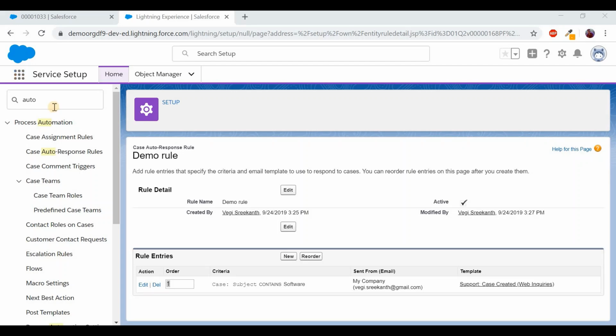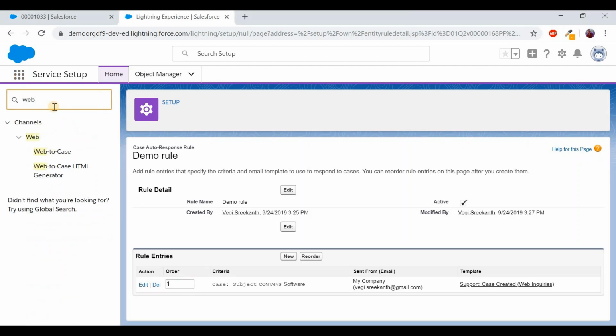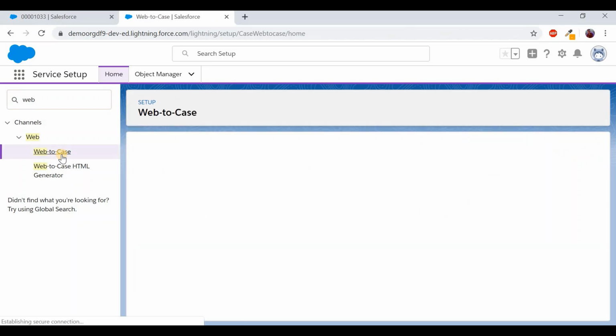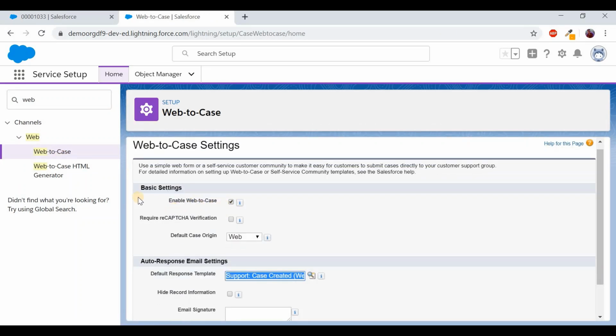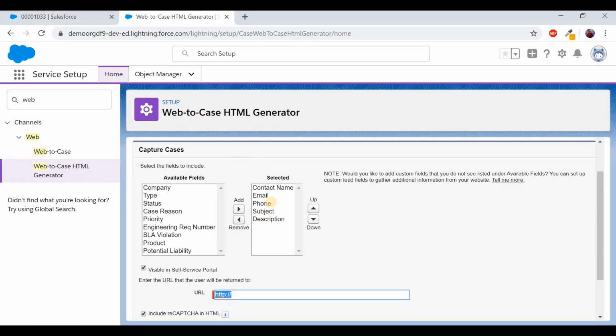To implement web to case, we'll search for web to case here. We have these two things. First, we'll need to enable it. To do that, we'll click on this web to case. As this is enabled, I will leave that as is and click on Web to Case HTML generator. These are the fields that need to be displayed in the form in our layout: contact name, email, phone, subject, description. This should be fine.